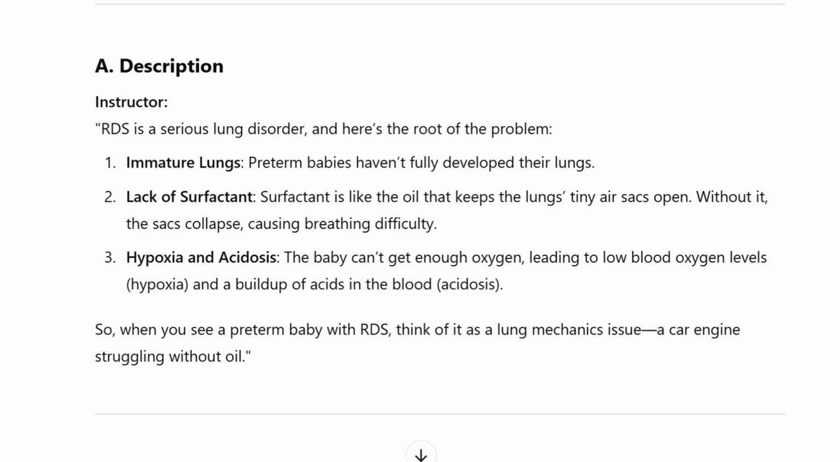Today, we're tackling an essential neonatal topic, respiratory distress syndrome, RDS. Imagine you're in the NICU and you see a preterm baby struggling to breathe. What do you think might be causing this distress? That's right, it's often due to RDS, a condition that demands immediate attention and precise care. Let's break it down step by step.